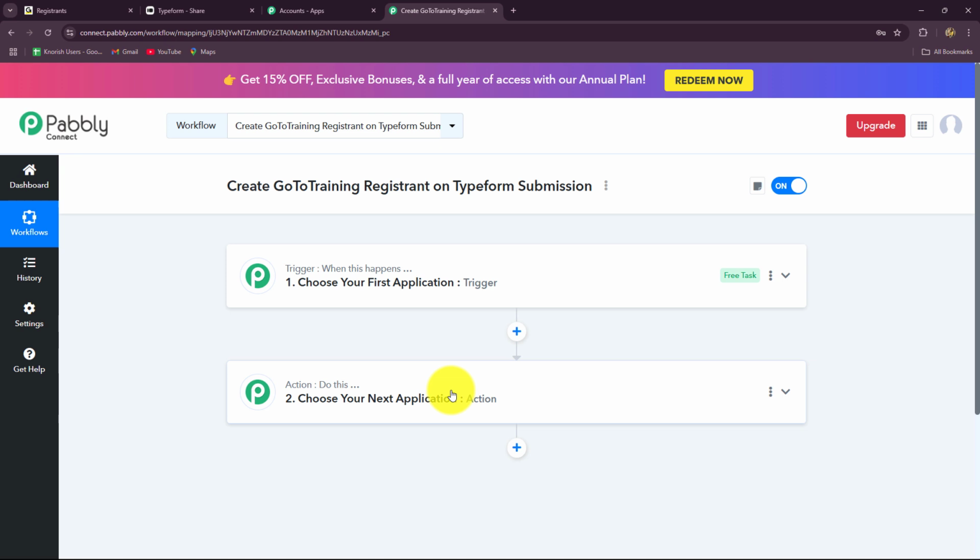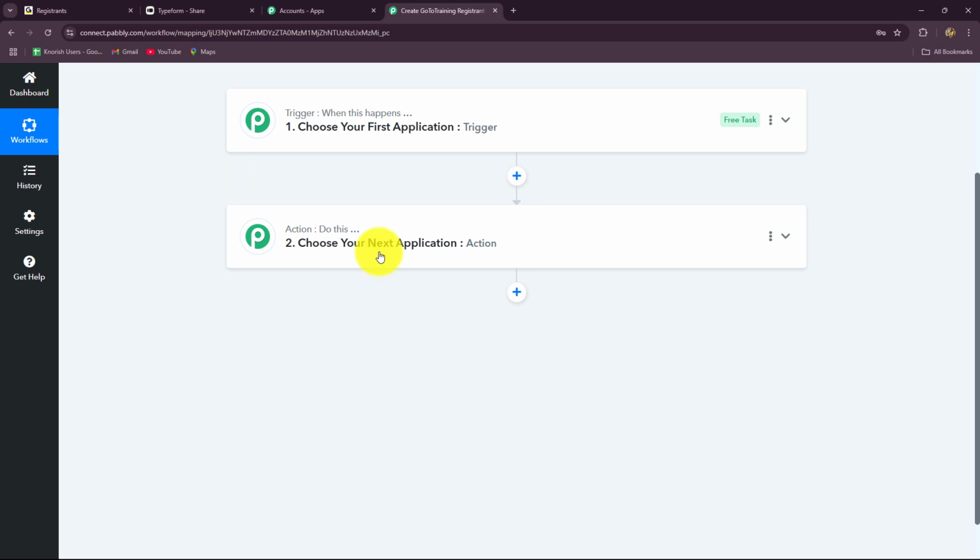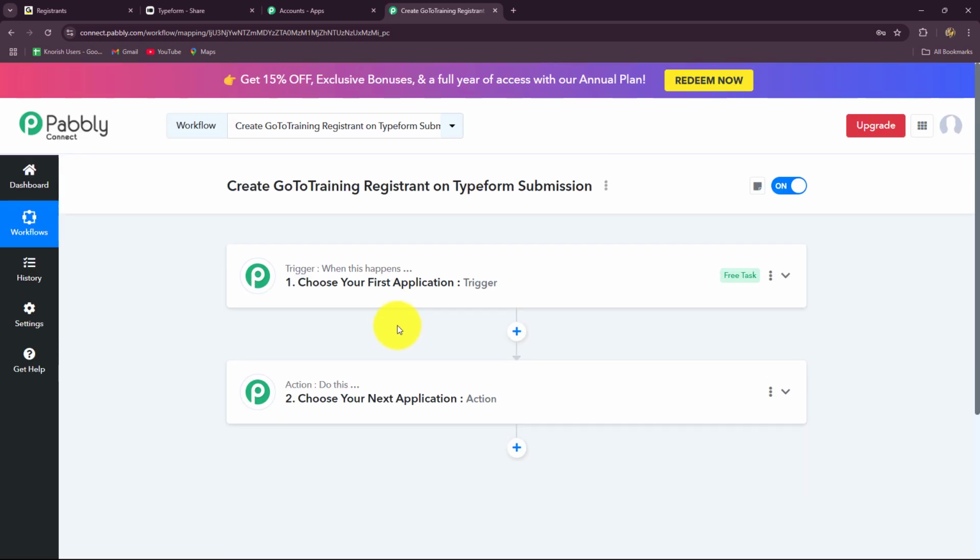When we build the connection between these applications, we will see that the action is going to follow what the trigger commands. Because when the trigger happens, that means when the Typeform submission is received, only then the person who has submitted the form will be added as a registrant in GoToTraining, otherwise not. So after understanding the whole concept of trigger and action, let us start creating our automation step by step.